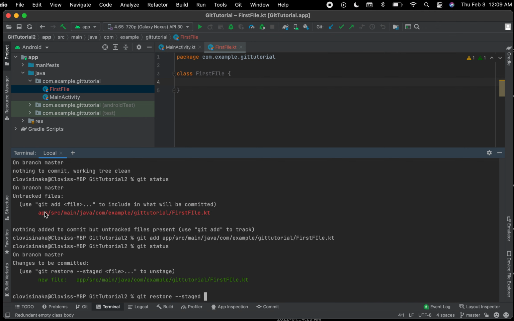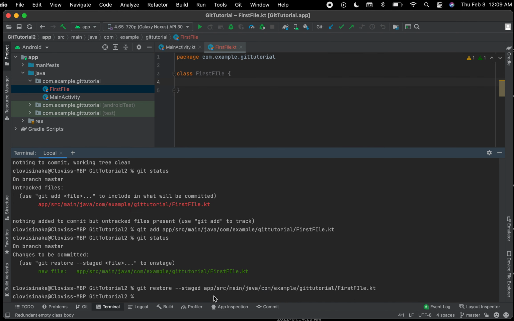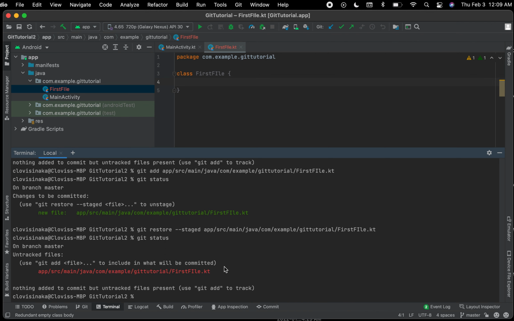So let's try to do that, and we're gonna take it back to the working directory. We're gonna take this path and put it there and enter. So now it should be back in the working directory. If we do git status, you see now it's in red.